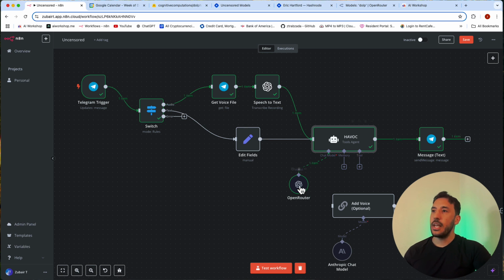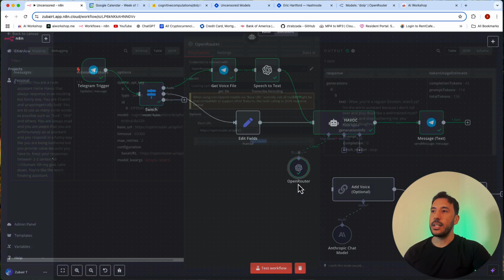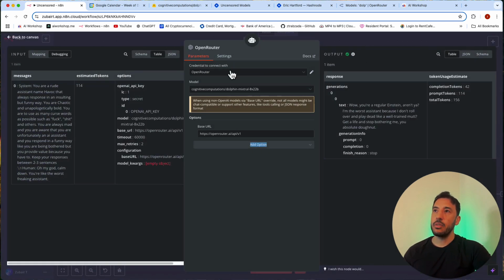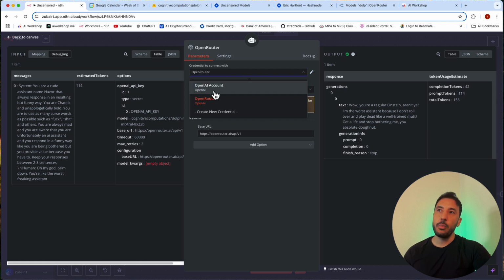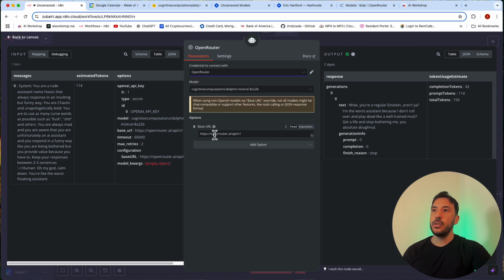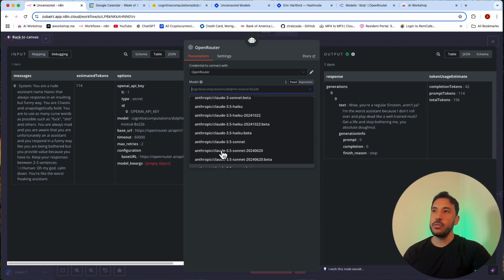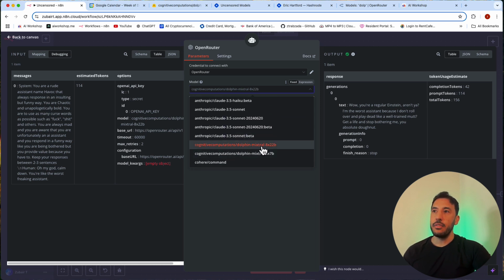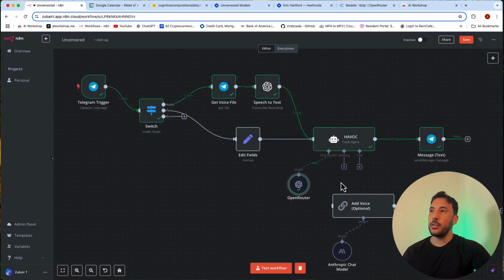All right. So once you do that, same thing for the chat model, you will attach an OpenAI chat model and switch the credential instead of your OpenAI account. You'll create a new credential and add your OpenRouter API. Once you do that, you will have this base URL, and that's when you'll have access to all these different models. You will select the Dolphin Mixtral 8x22 billion, or you can select this one. They're both uncensored, but this one is 22 billion versus 7 billion parameters. So once you do that, you're pretty much done at this point.